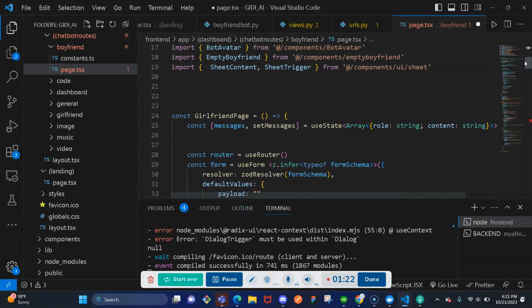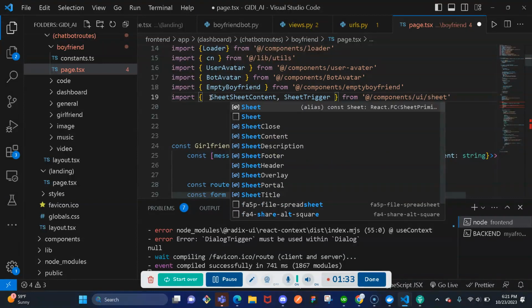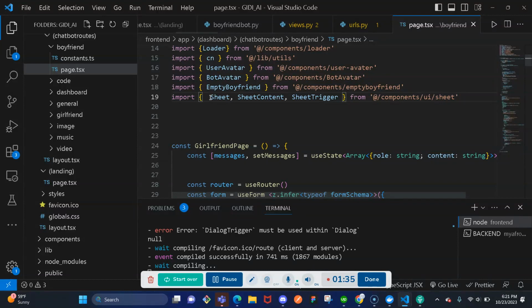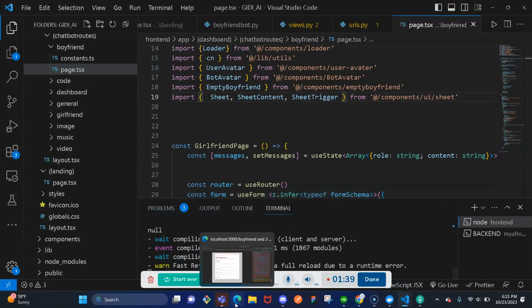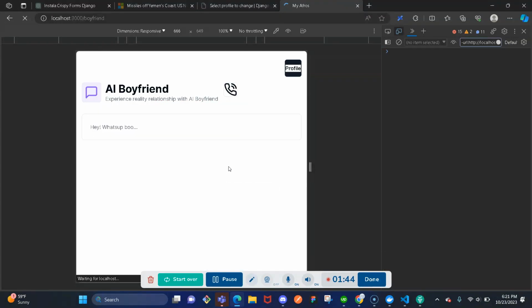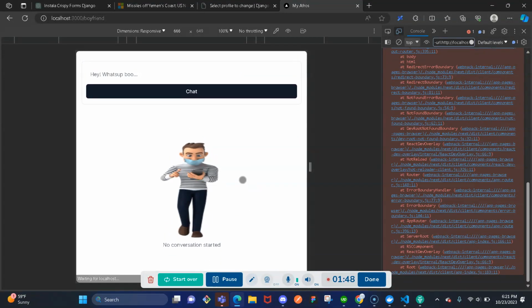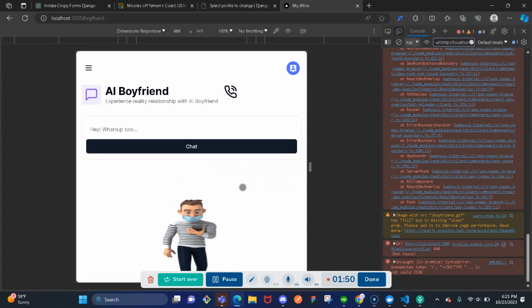So you have to manually type it right here yourself, and it is going to import it straight from ui/sheet. This is the one that you actually need. So most of the time the problem is going to be the wrong import. Once I save this right now, it fixes it. If I go back to my app now and reload, it automatically fixes it. As you can see, everything works fine right now, and we're pretty good.